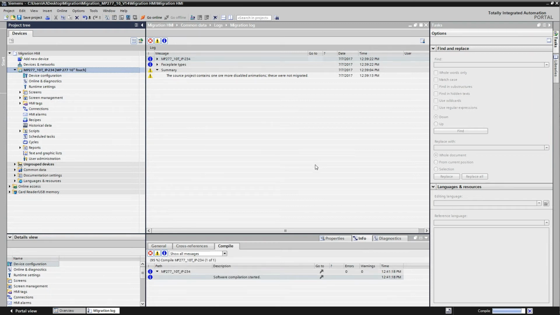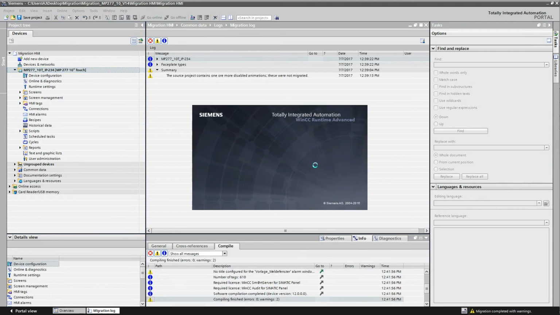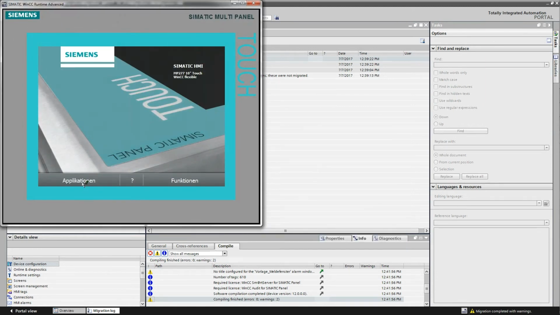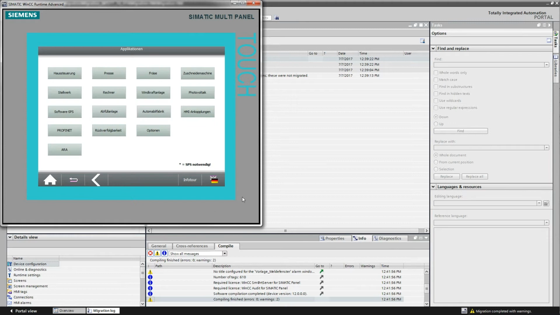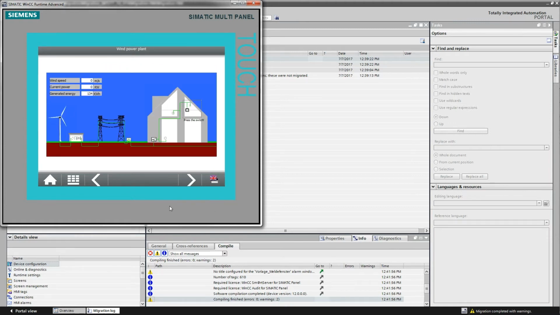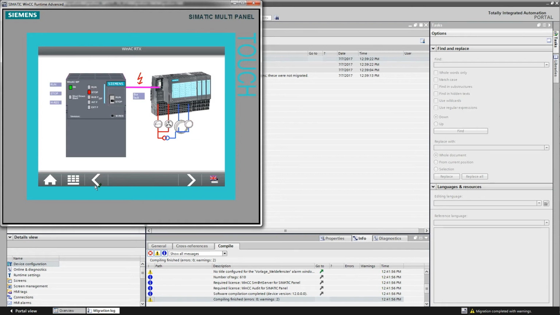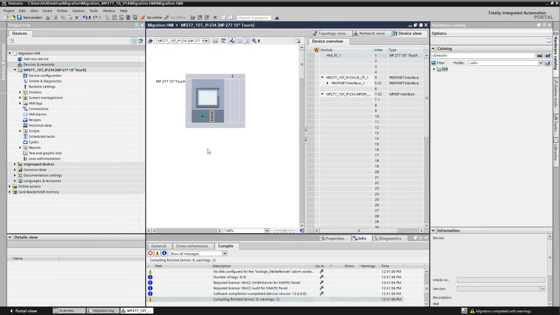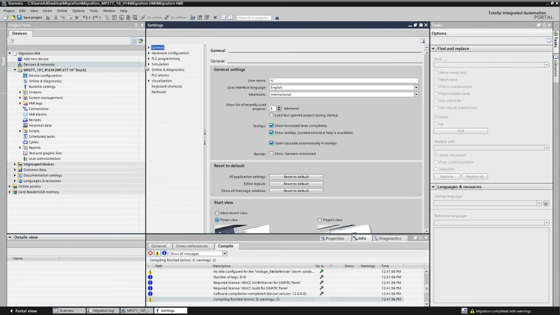What I want to do now is do a quick simulation on the MP277 HMI to make sure that it looks like it migrated okay. In this case, it seems to have migrated fine. All of the screens seem to work. I don't see any major issues here. So now I can go ahead and replace the MP277 with a comfort panel.